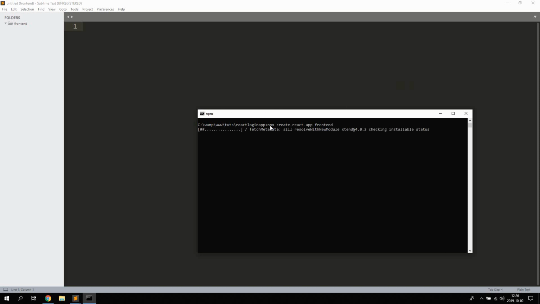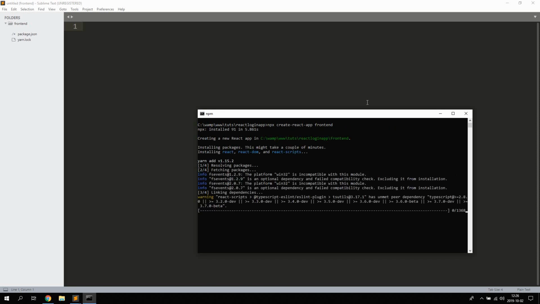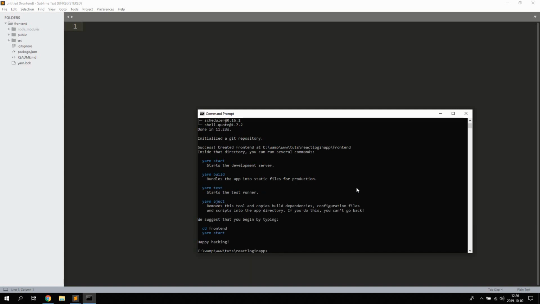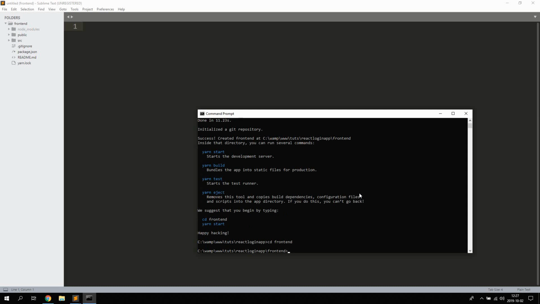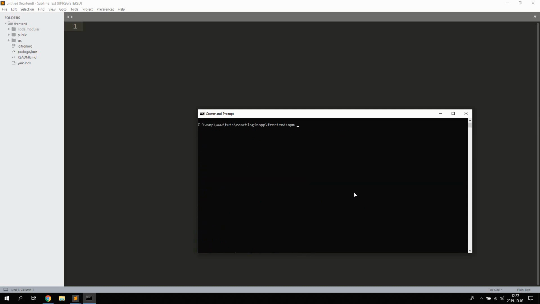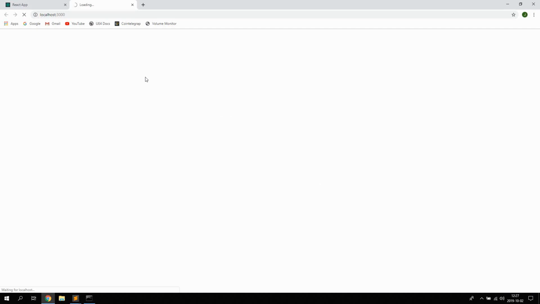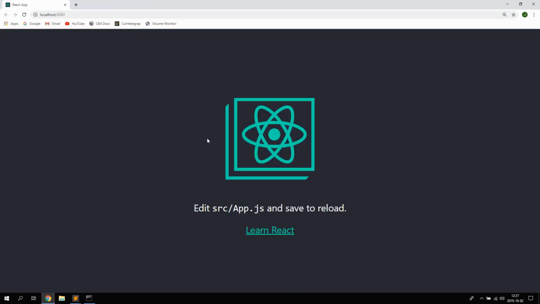Now, if the npx command is not working for you, it's because you have an old version of npm or node. So make sure you have a new version of both node and npm. Alright, so that's it. It's installed. So let's go ahead and cd into the app. So cd frontend. Type npm start. Let's start it up and check that everything works. And it should open now on port 3000. Yes, everything seems to be working.